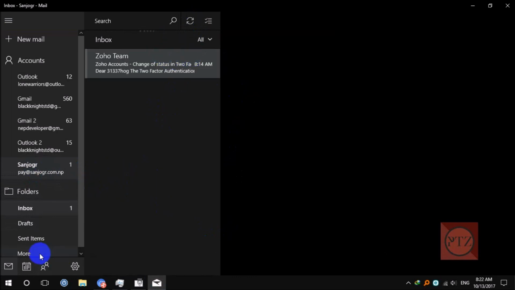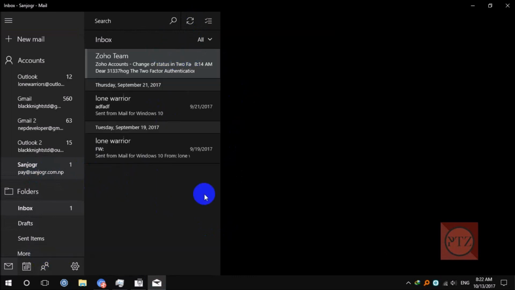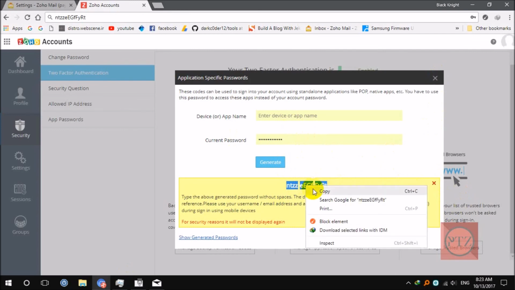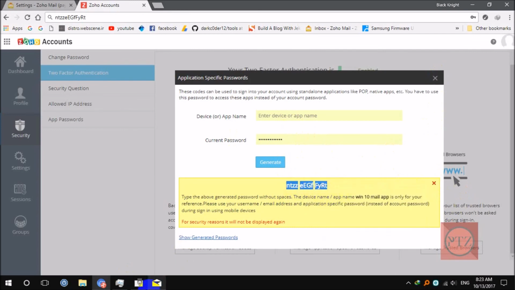You can see this. So when our 2FA is enabled, we can't just add our mail to Win10 app by entering our regular password. We need to generate the application specific password from the 2FA setting here and then use that. Remember that it will show this password only once. After that you can't view this password. So be sure to log in using it right away when you generate it.